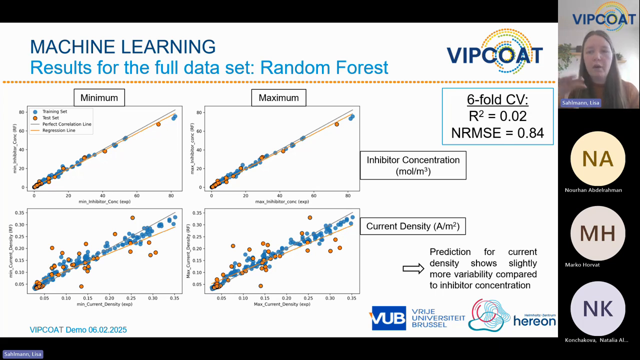So this is one fold of this 6-fold cross-validation, and we can see that for the inhibitor concentration, both training and test set perform really well. The prediction is really close to the perfect correlation line, and for the current density, we can see that the prediction is still pretty good, but it is a little more scattered than for the inhibitor concentration. We don't know yet why this is the case, but the overall performance is still really good.